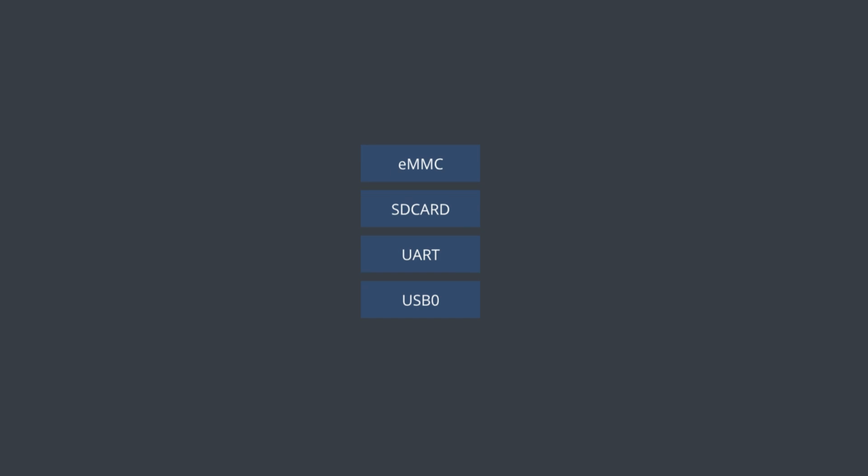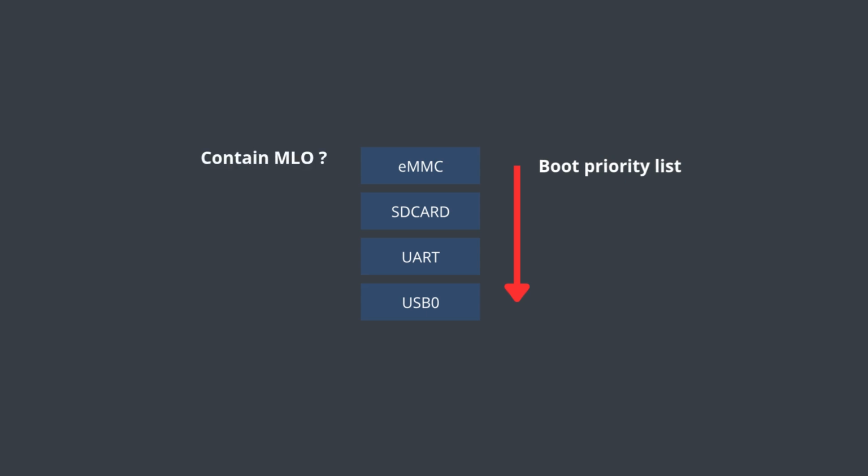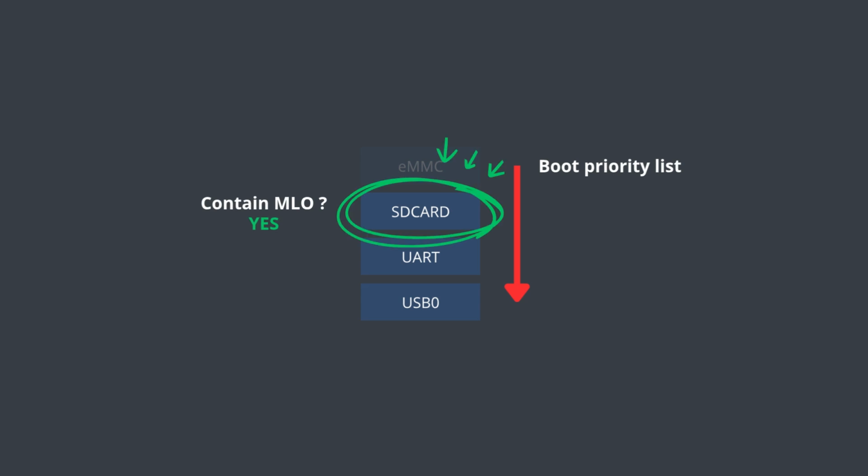When the boot ROM starts, it needs to find the first stage bootloader, the MLO file. To do that, it follows a predefined boot priority list. Depending on the configuration of the SoC and the state of the boot pins, it will search for the MLO in several possible sources. It tries each device in order, and as soon as it finds a valid MLO image, it loads it into the internal RAM and executes it. This is the very first step in bringing the system to life.